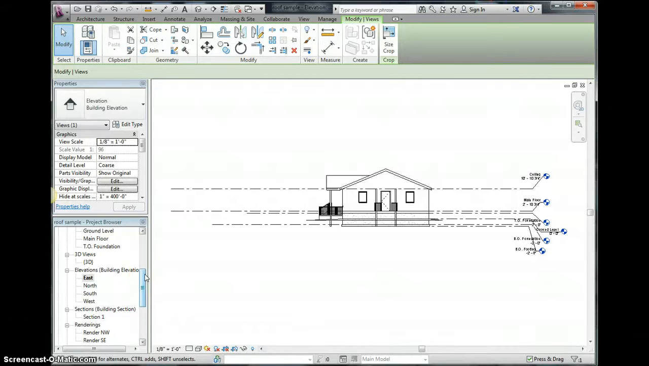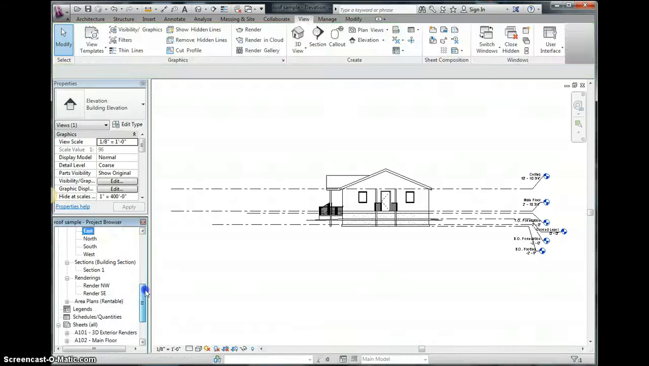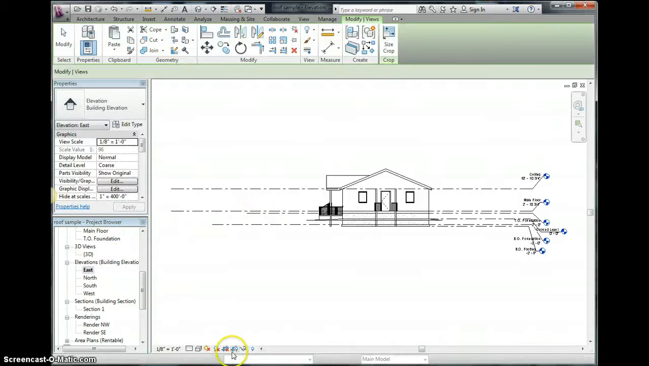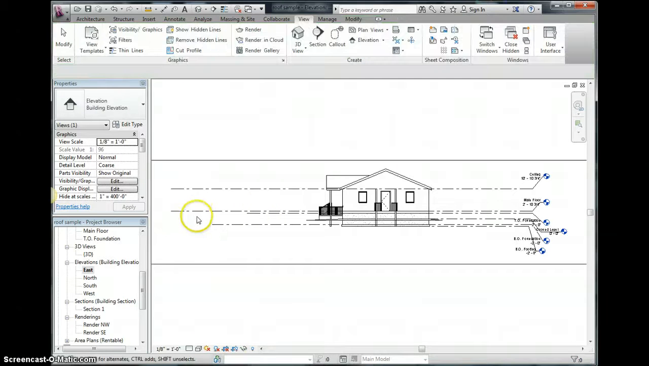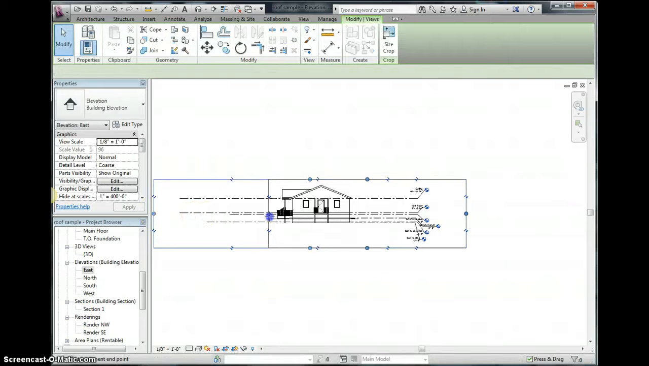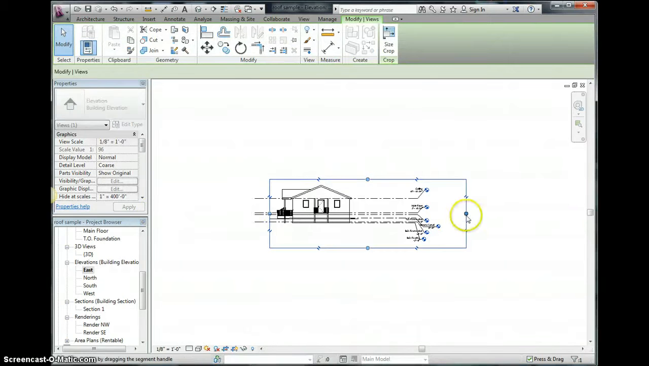So here I'm going to show you how to add your elevation sheet and 3D interior render sheet. The first thing that you're going to do is click on an elevation that has a door, and this one here, my east elevation, has my door, but you can see the lines go really far. So if you click crop, then you can crop these and drag that in right there, and I'm going to drag this one in right here.